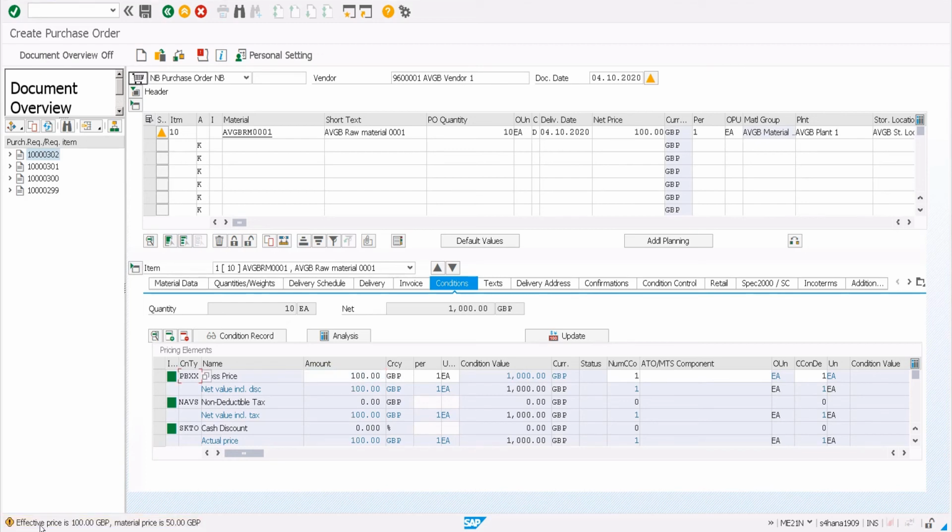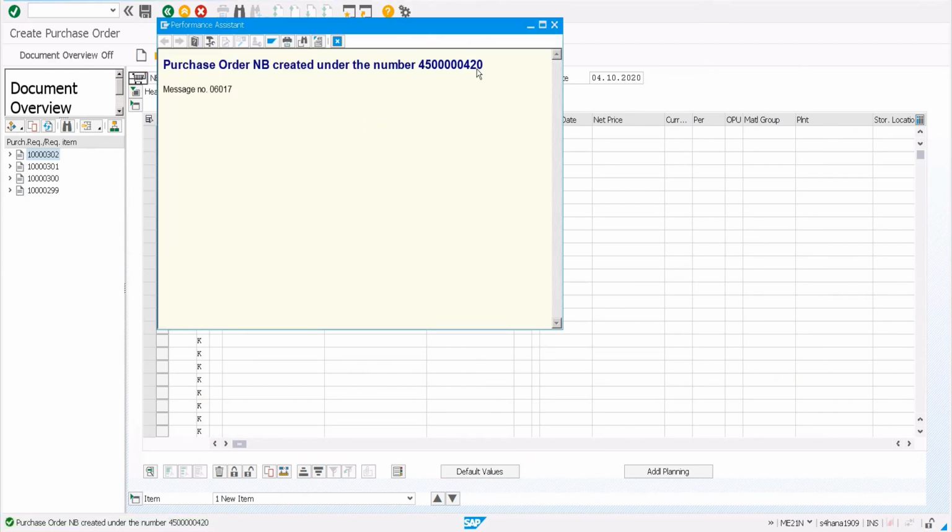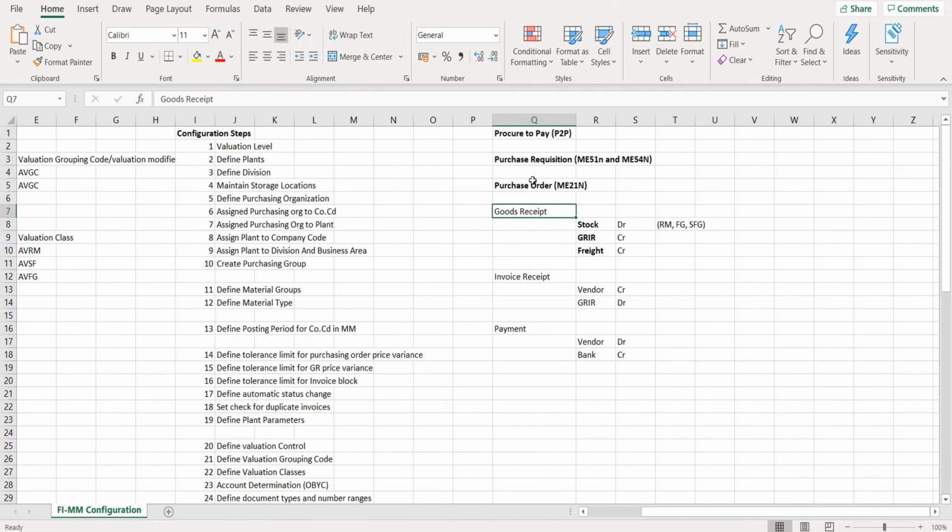So if you see, the system gave the warning message that the effective price is 100, which is different than the material price, which is 50 GBP. It's okay. Let us enter it and let me save and see if there are any error messages. Fine. There are no errors. The purchase order has been processed successfully. So we are done with the second step of the P2P cycle, which is the purchase order.